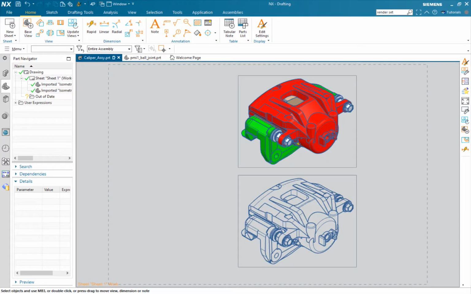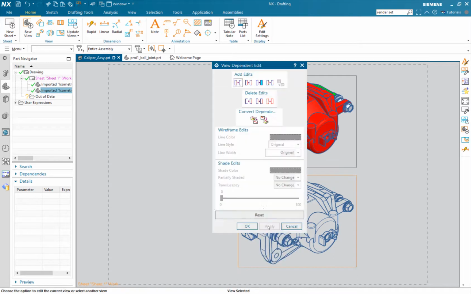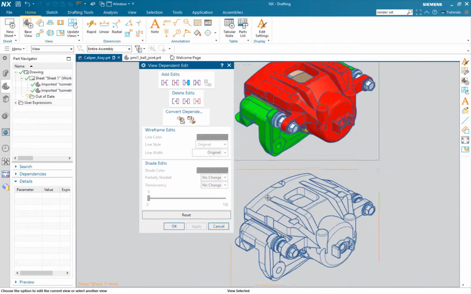We're going to take a look at a really nice tool called View Dependent Edits. So what a View Dependent Edit is, it allows you to go into the view and edit it. Simple enough, right? If I right click on my view, View Dependent Edit, I get this little box.